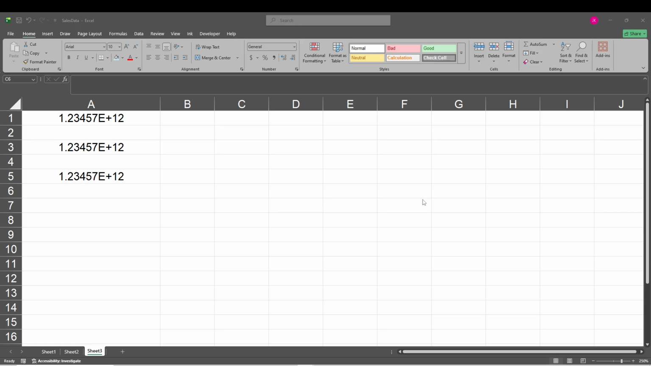Even though Excel still stores the full value behind the scenes, the cell may only display a limited number of digits. This can make it look like Excel is rounding your numbers automatically. Fortunately, there are simple ways to control how numbers are displayed so you can see the full value whenever necessary.